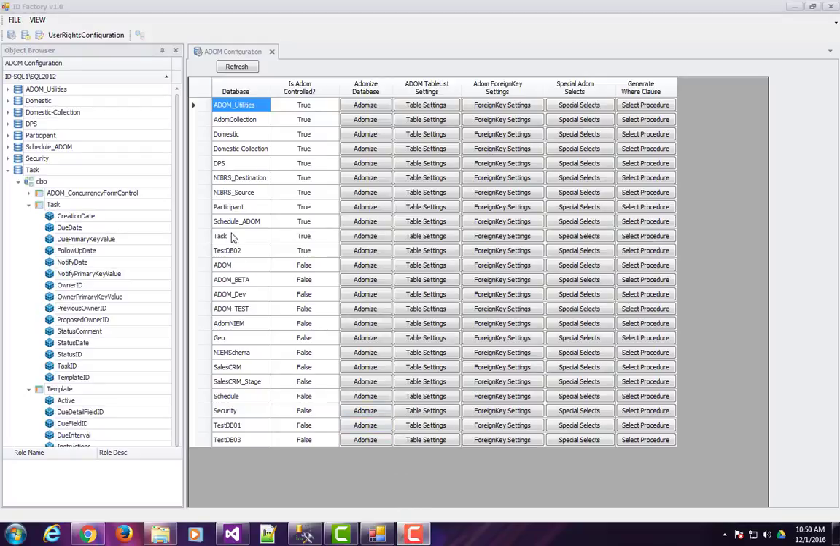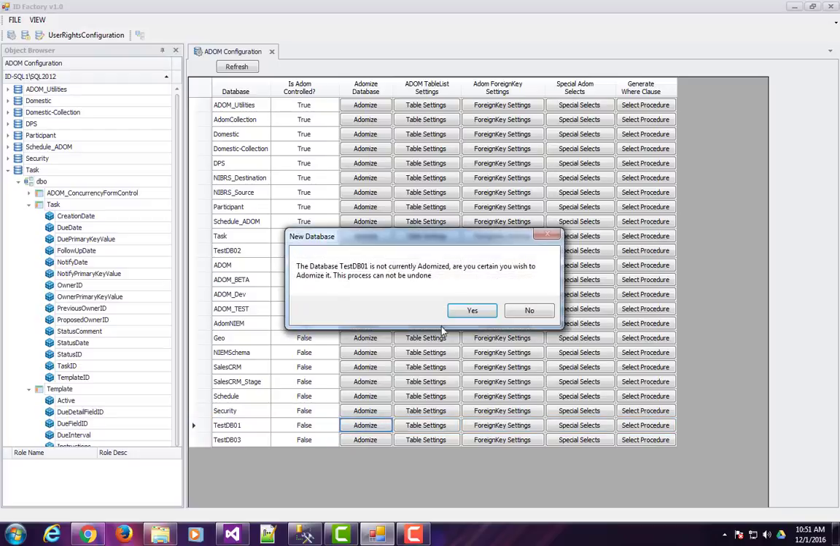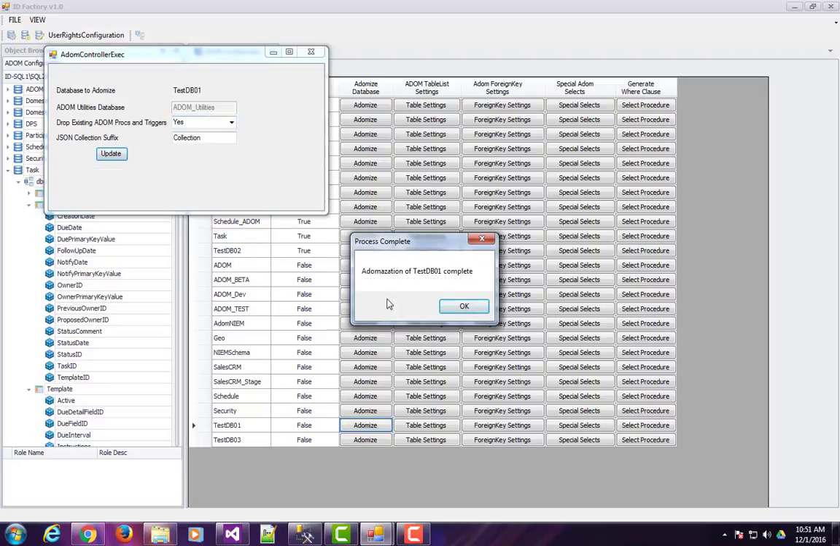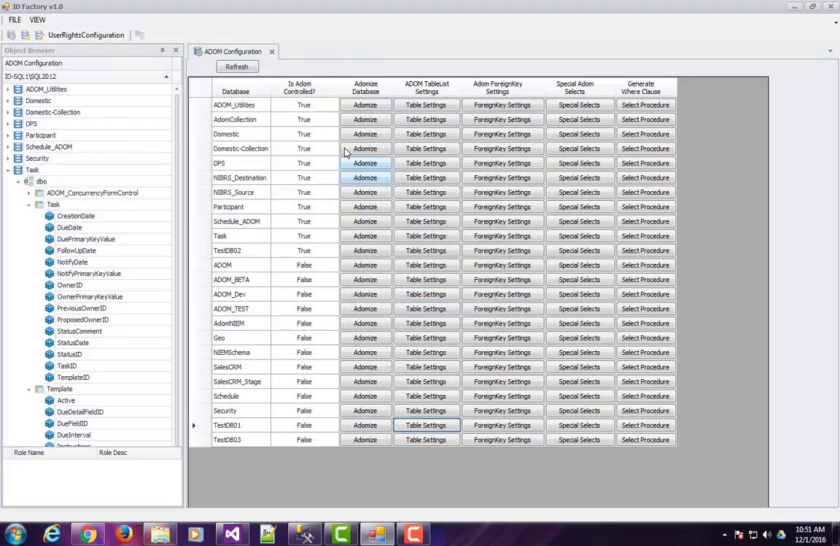Now we are going over to the IDFactory tool, and we are going to start the process to atomize this database. It's not been atomized at this point, so we're going to do the first step here. And what this is going to do is create some base tables required for the ADOM process to run. You'll see now it's showing up as true under is ADOM controlled.